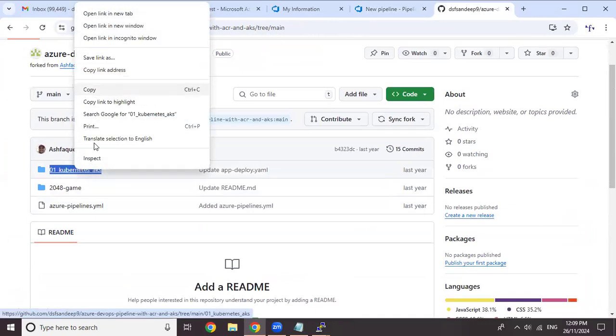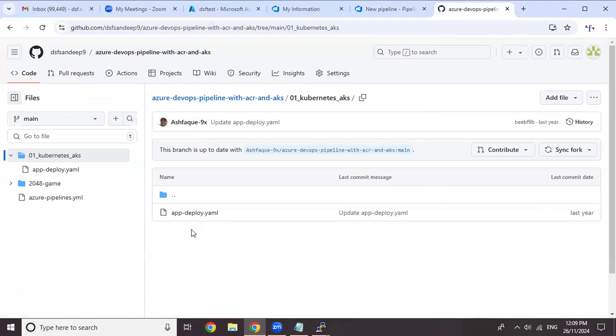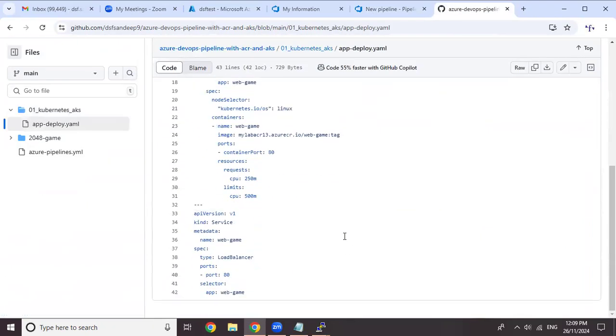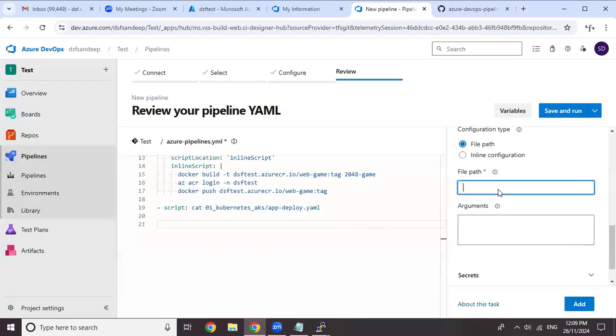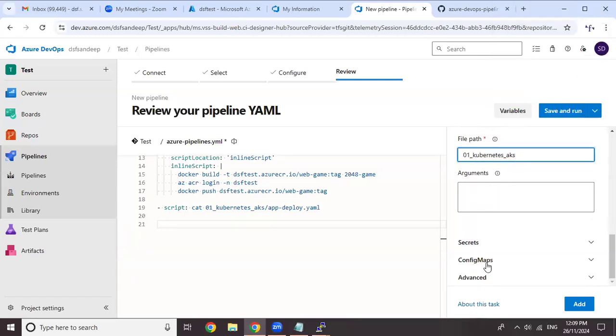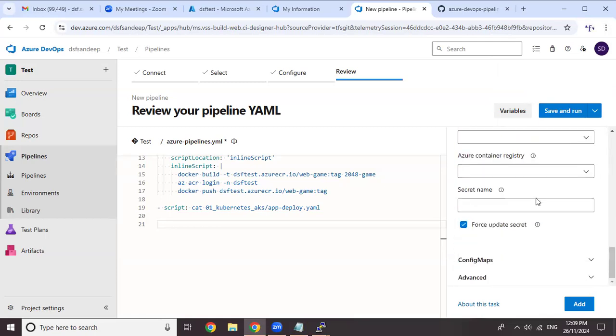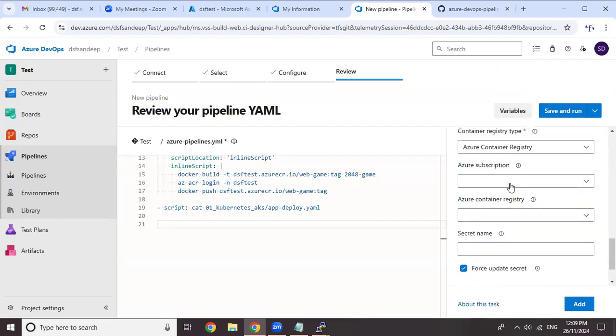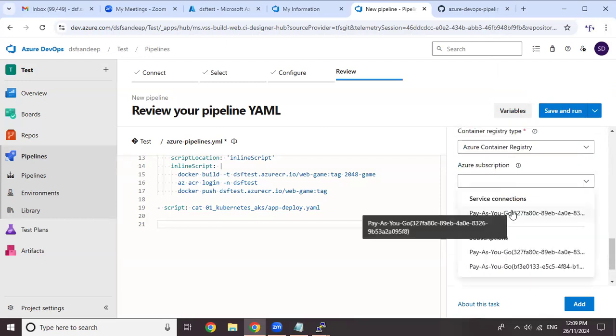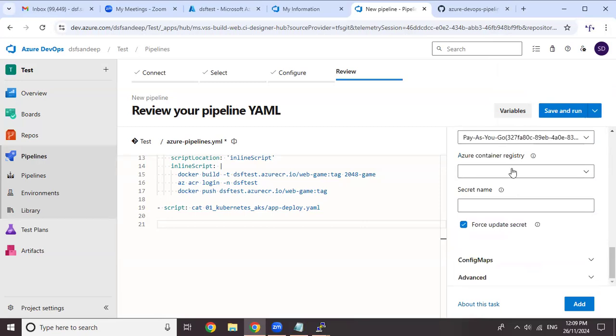Are you able to follow me? Yes, Sandeep. In this app.deployment.yaml, you have the complete YAML scripting, Kubernetes related script and all these things. That path I'm giving here. We don't require any arguments. And go with the secrets and Docker registry, Azure container, and what is sufficient? 3 to 7. And what is the Azure container? DSF test is Azure container, right? Yes or no? Yes, Sandeep.